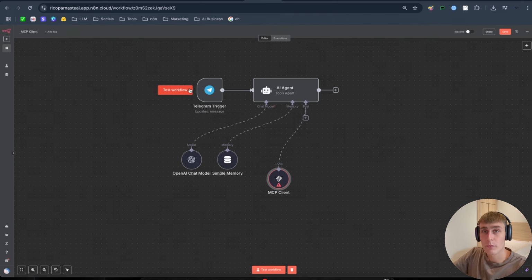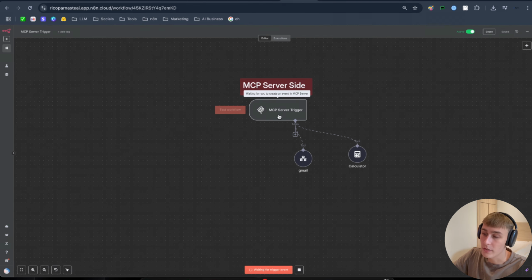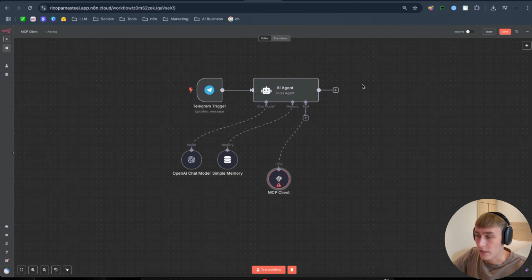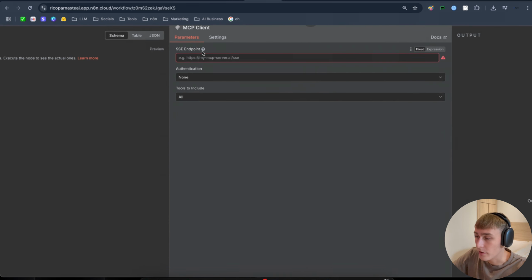Let's say I input a message: can you please let me know how much is 10 plus 10? It's going to use the MCP client tool. It's going to activate the server, use the calculator tool, and send the output back to the Telegram agent. I'm going to show this later as well. As you can see, it's red because it's not working, so we have to add an SSE endpoint as well. I'm going to show you that later as well.